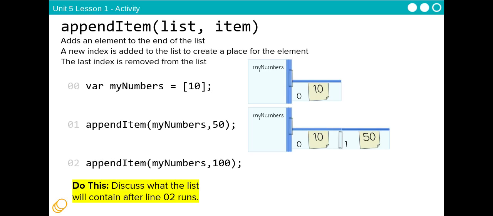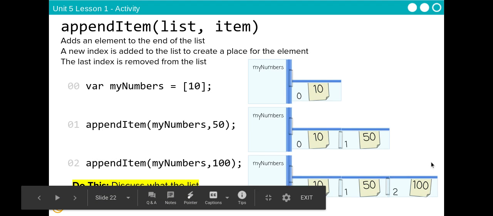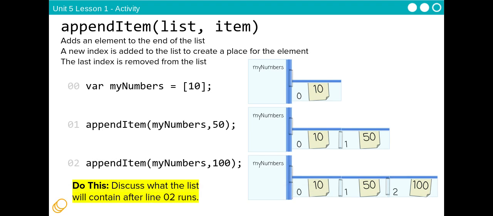Appending an item inserts it into the end of the list. If my list just has 10, and I'm going to append something at the end of the list, I'm going to add 50 on to the next spot. And in line 2, I'm going to add 100 to the end, which now makes my list 10, 50, 100.